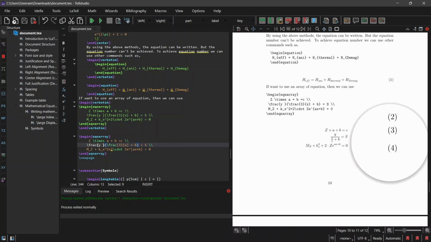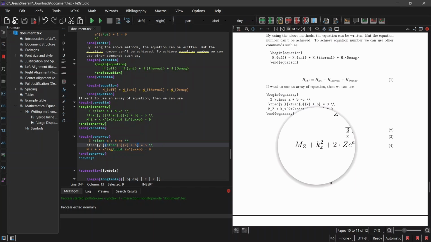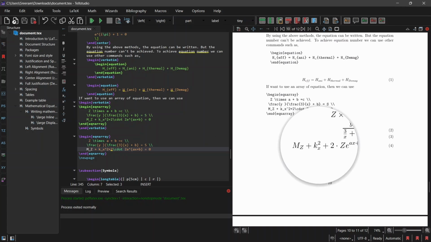Going on with the fourth equation, we have m subscript z. To write a subscript in LaTeX, we use the underscore. m_z will give you the subscript of mz. Similarly, in the next term we have k x squared. Here we have a power as well as a subscript. To achieve that, we can write k_x^2. The hat symbol is used to denote power. So k_x^2 gives us k x squared.